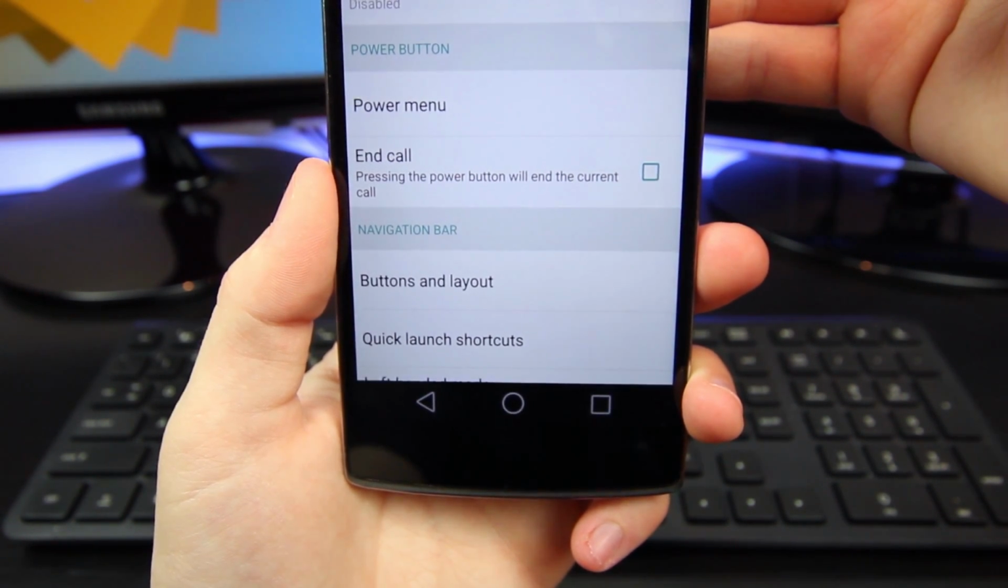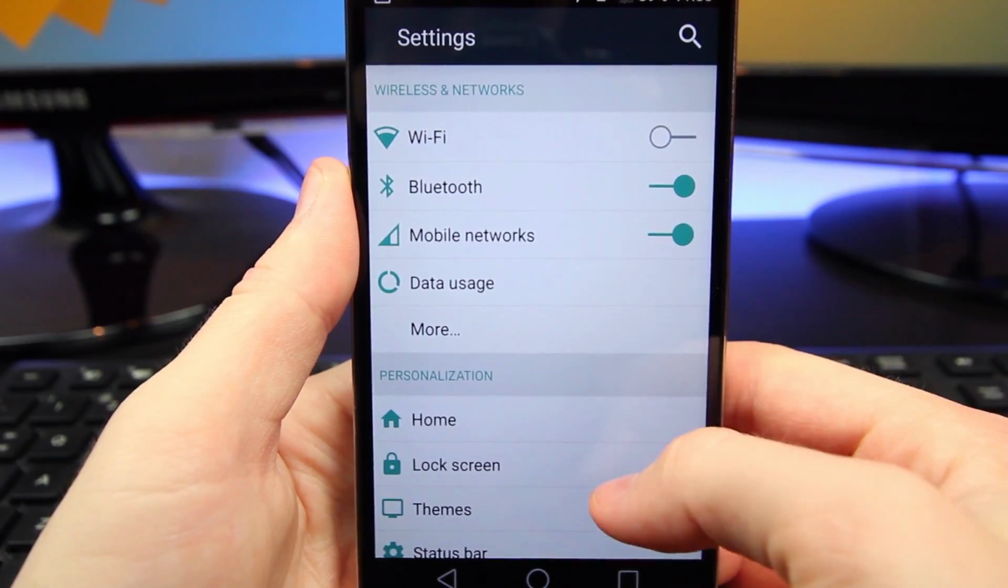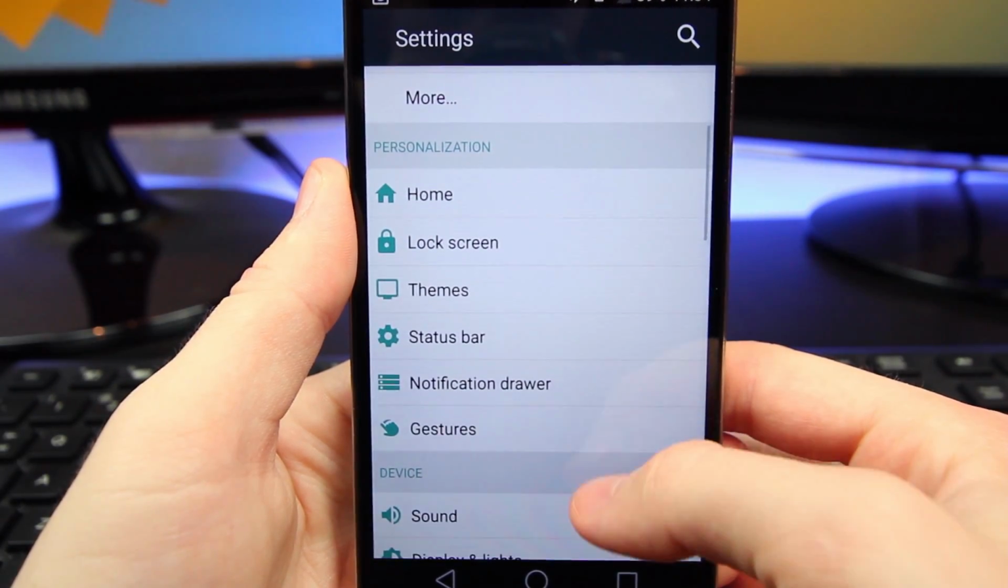As you can see, there's just a ton of customizable settings on the OnePlus One and Cyanogenmod. Pretty much everywhere you go, you'll find stock Android equivalent settings or better.